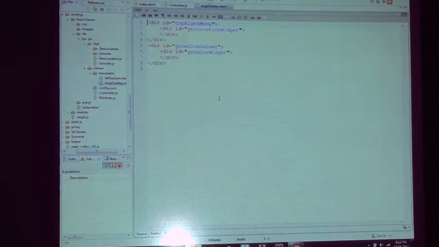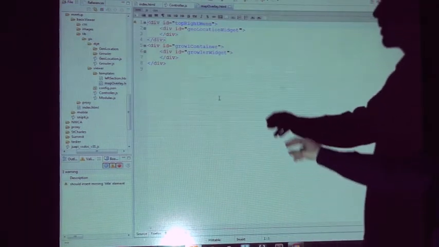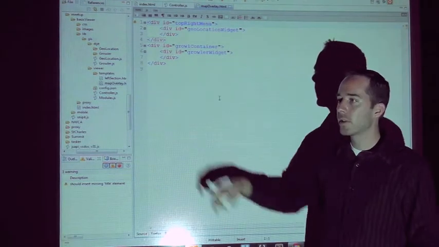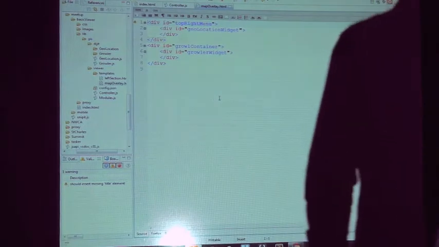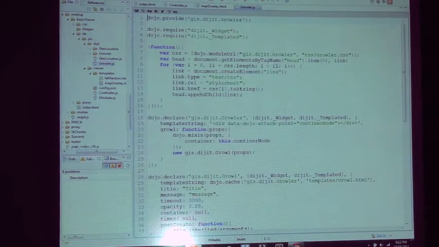So we've got in our overlay over our map, a div here called the growl container, and then another div. This is the growler widget. So this div is going to become that growler widget. So the way I decided to implement the growler was, if we look in growler.js here.